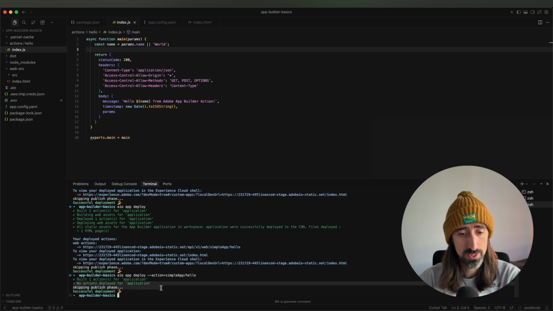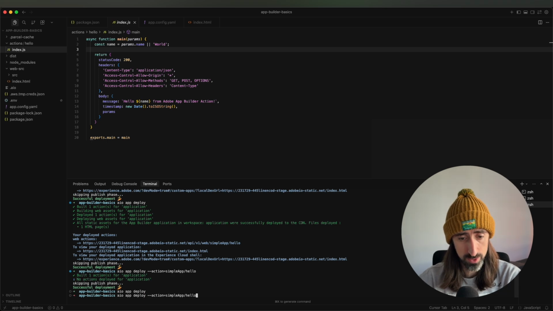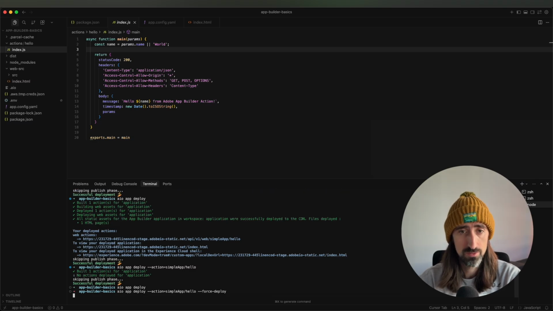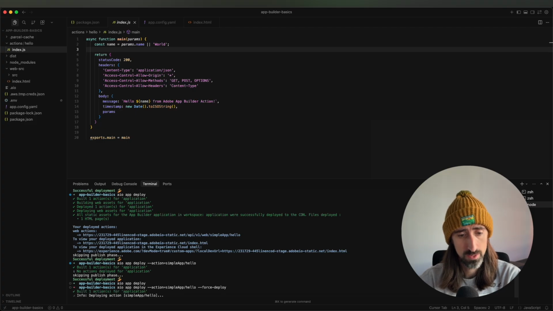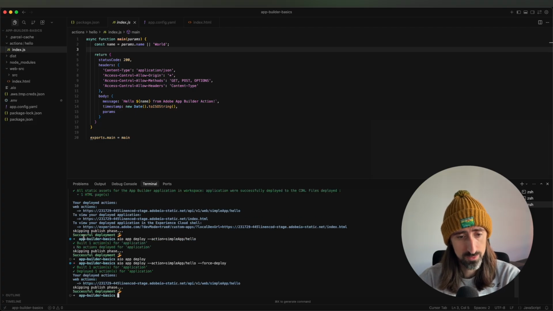By the way, no action been deployed because no changes appeared, and that's another good point. You have to do a force deploy if you want to fully redeploy your action. In this case, as you saw before, when I ran just app deploy, it hasn't done anything, no action deployed for the application. But if I run with force deploy, it redeployed the app for me.